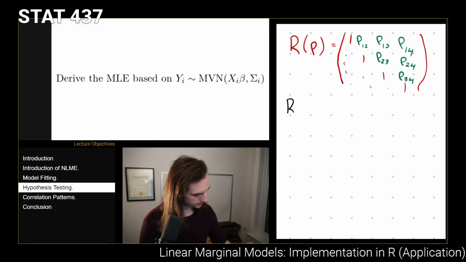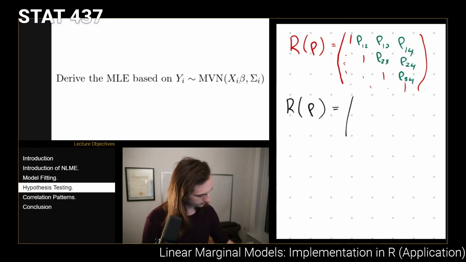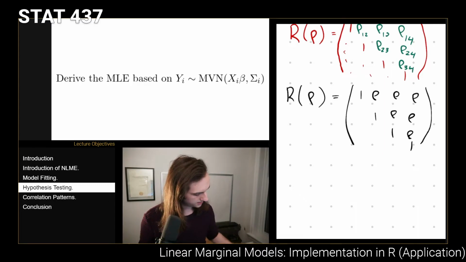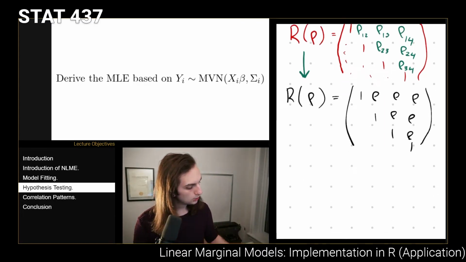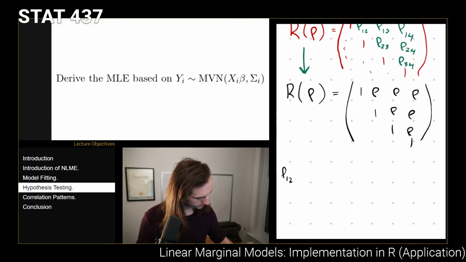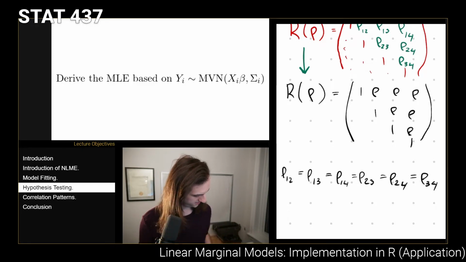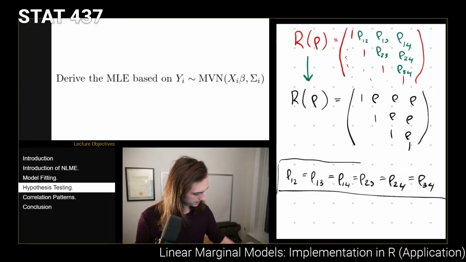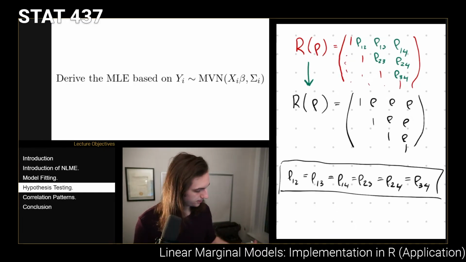If we assume compound symmetry, then what we're assuming is that R of rho is equal to, again, 1s on the diagonals, but then we just have one rho for all of these spots, right? And so in some sense, if you think about how we are getting from this unconstrained matrix down to this compound symmetry matrix, well, what we're saying is we want rho 1,2 equals rho 1,3 equals rho 1,4 equals rho 2,3 equals rho 2,4 equals rho 3,4, right? And so by constraining the parameter space here, we can get from our unconstrained model down to our constrained model down here.